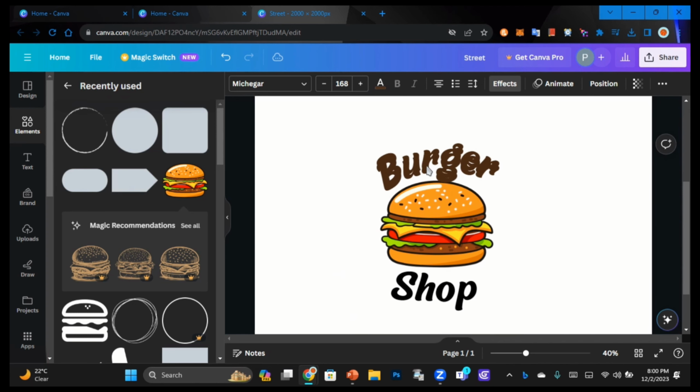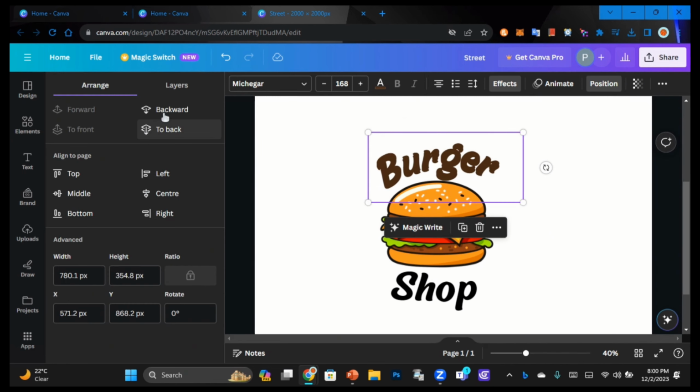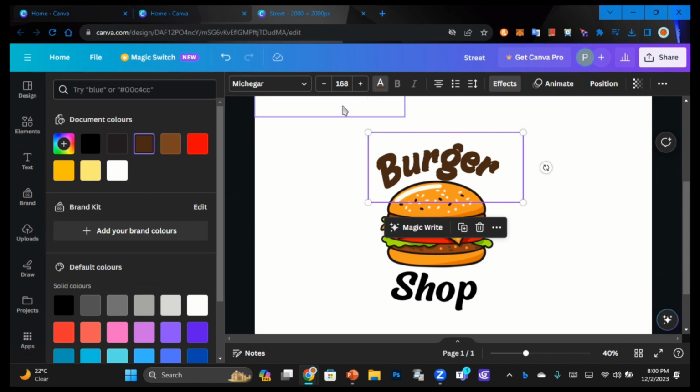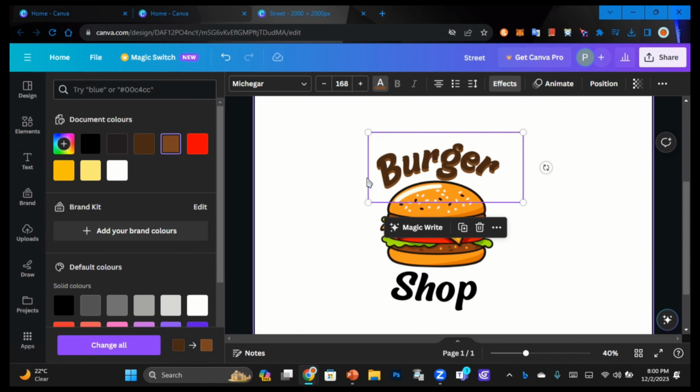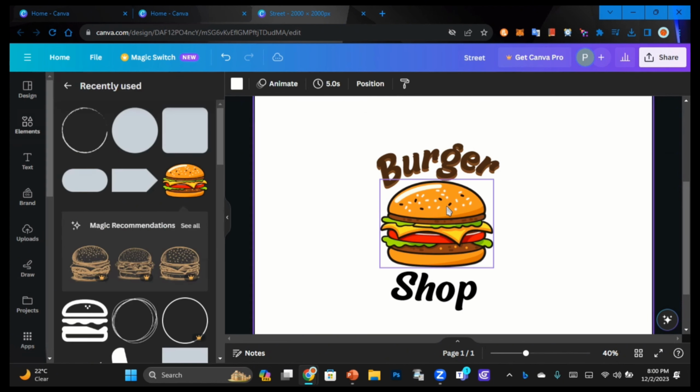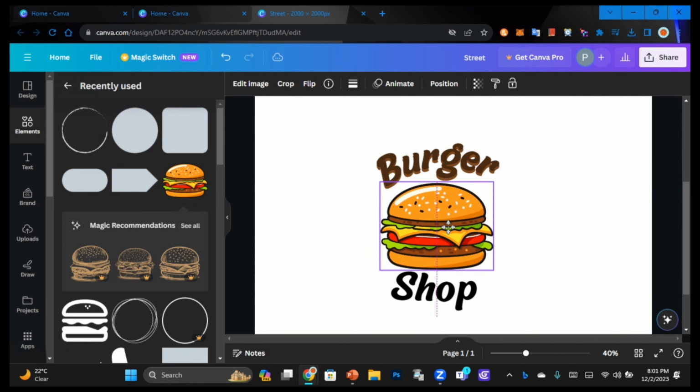And then I'll add a shadow to this as well. So I'll just copy the text, move it down a bit, change the position, and change the text color to the lighter color we had, just like that.